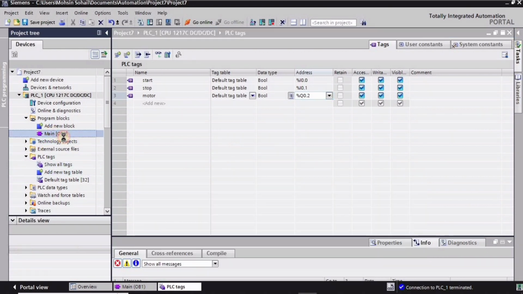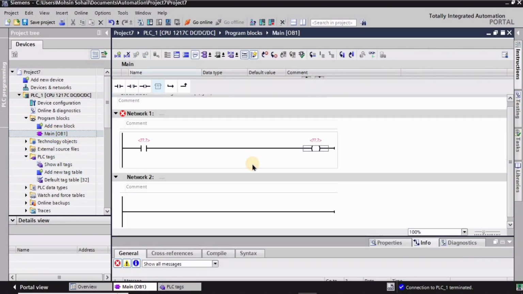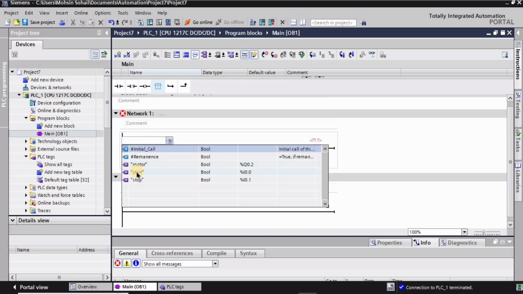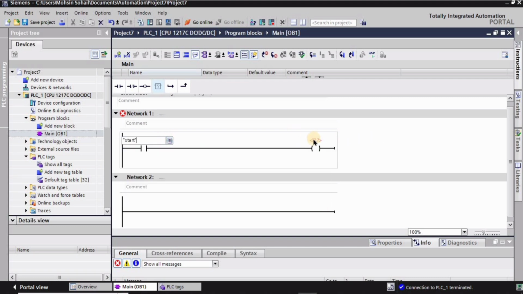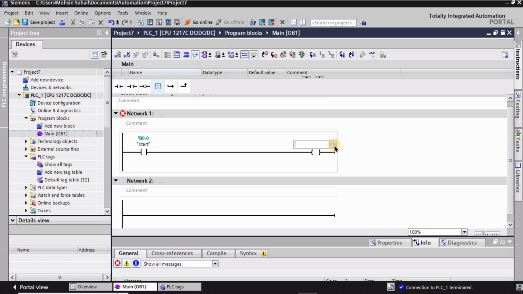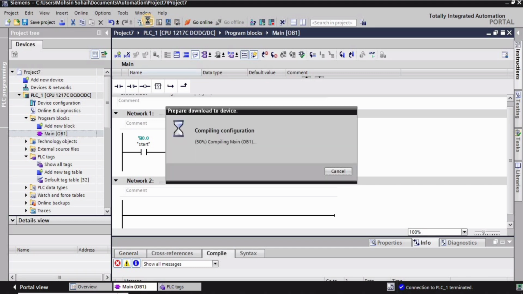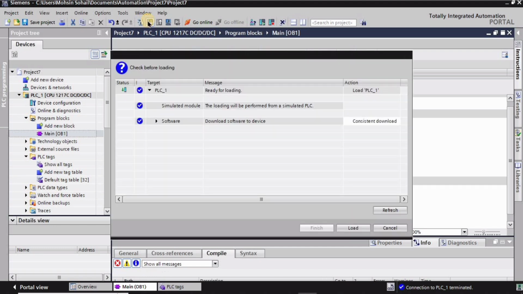And since now we are done with the tags, I'm going into main again. So now let's assign the addresses. The normally open contact should be a start button, and this is the output, so I'm defining this as motor. Okay, now first we need to start the simulation. In my case it is already running, so I am just clicking on download the program, and after that we need to click on the load button.